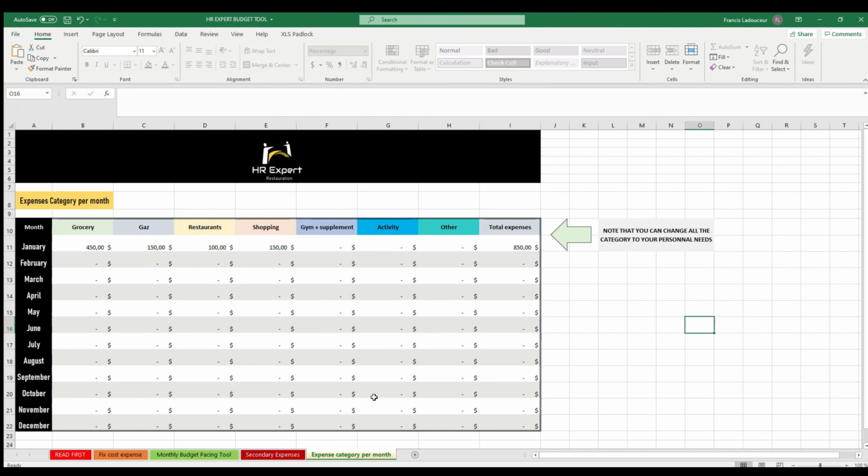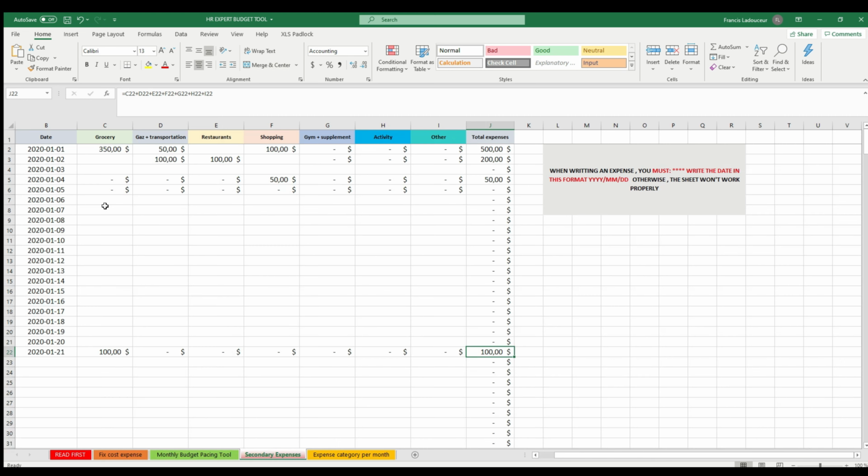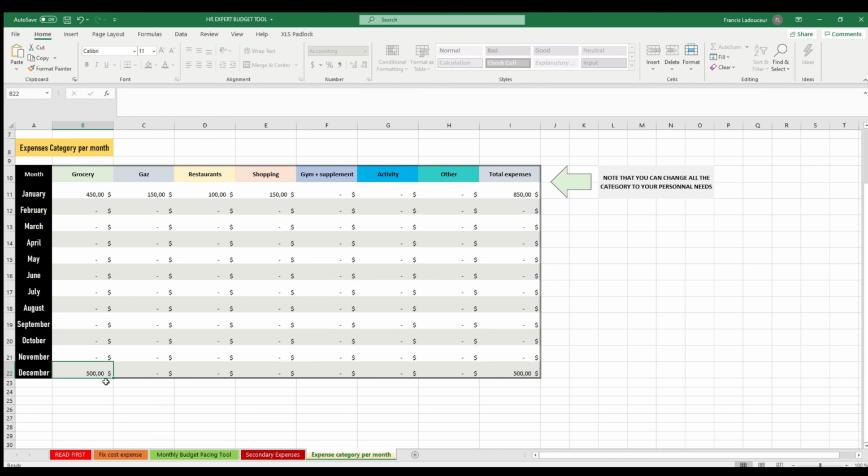Now the last tab is the expense category per month. What is cool is that you'll see exactly how much you spent where, per month. Let's say right now all the expenses I've made were in the month of January, but if, for instance, I want to make a test, oh, sorry, wrong tab. I want to go there and go to the month of December, let's say. I'm going to write this over here and say, okay, I spent $500 on grocery. If I go here, you can see that for the month of December, I spent $500. You don't need to do anything for it to be recognized. You just need to write the right date in the right format.